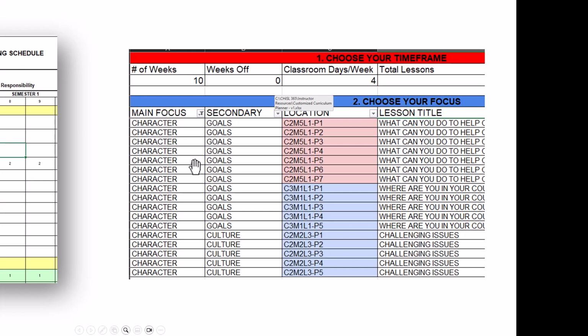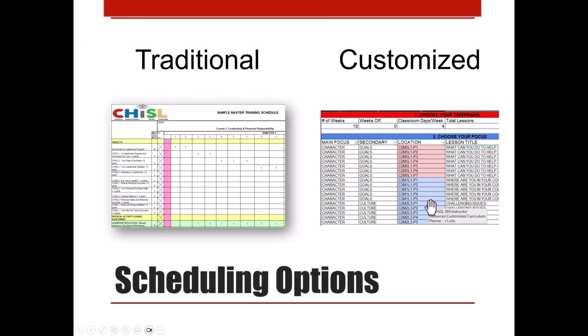Do I want to focus on communication? Do I want to focus on character or winning colors, or whatever the case is, goals, culture? We hit the drop down, we find what we want to focus on, and then it goes through all 100+ lessons, and it says, hey, these are the lessons that have a main focus of this, a secondary focus of that. Copy those, and then we can get to our 18+ lessons, whatever we need to, in that spreadsheet, and that's basically your schedule for the semester. Okay.